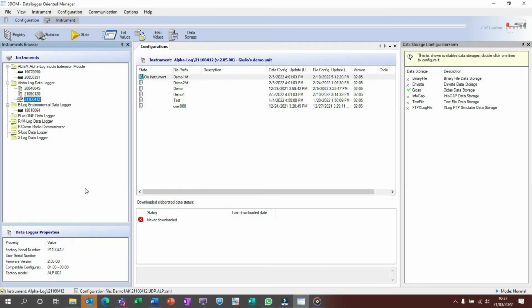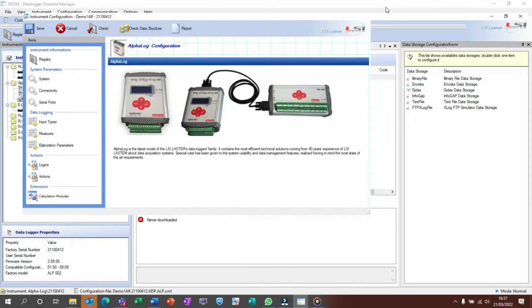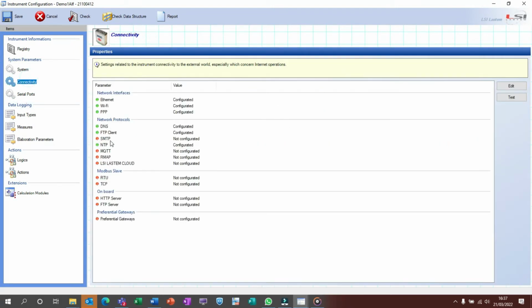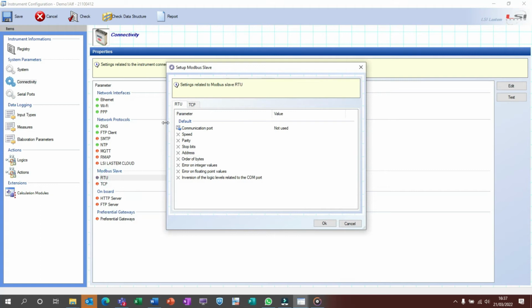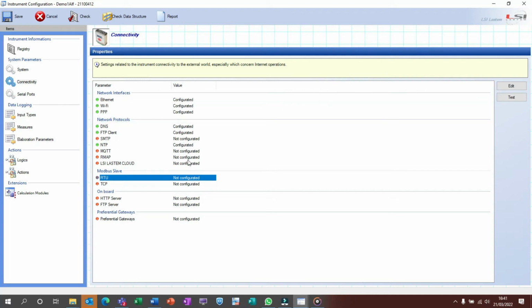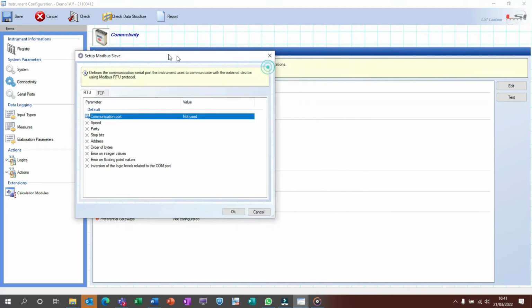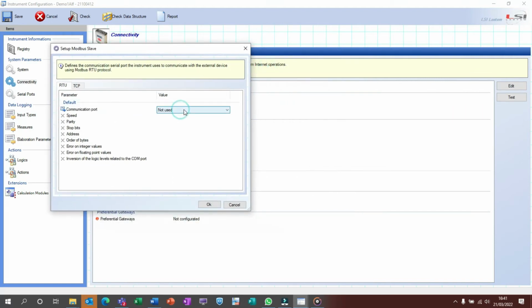To set Alpha Log as a Modbus slave device, open 3DOM, select and open the configuration and go to connectivity. Double-click on RTU if you want to send data by serial port, or TCP if you want to send data by the Ethernet port. If RTU protocol type is used, in communication ports, select the number of the serial port used by Alpha Log to send out the data.